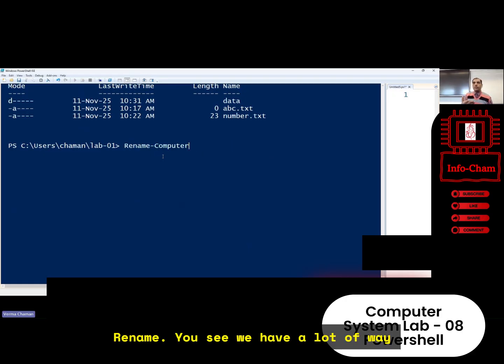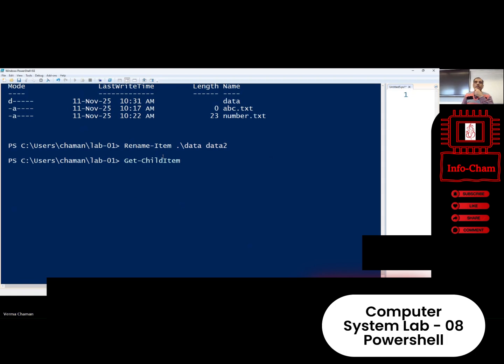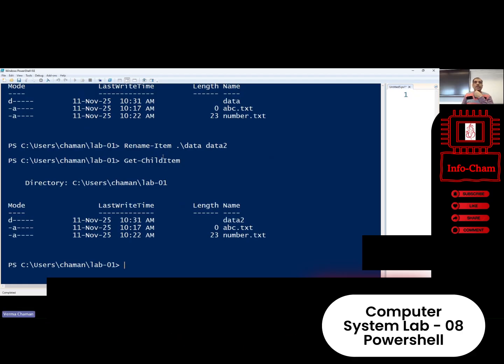Rename. You see, we have a lot of ways on the computer. But we are focusing on the item right now. Rename-Item. So what was the target folder? Data. You want to change it to data2. So what happens now? The folder name will change. What is the result now? Data2 will be there, and data2 should have all the files which we have. It's okay.